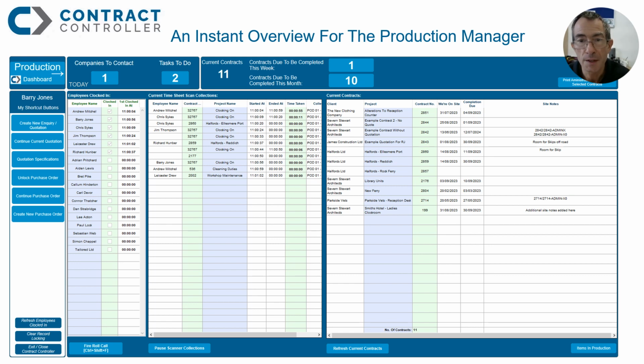One of the dashboard settings available is for production, and this shows who's clocked in, what jobs they're working on, and what current contracts are currently going through the works.